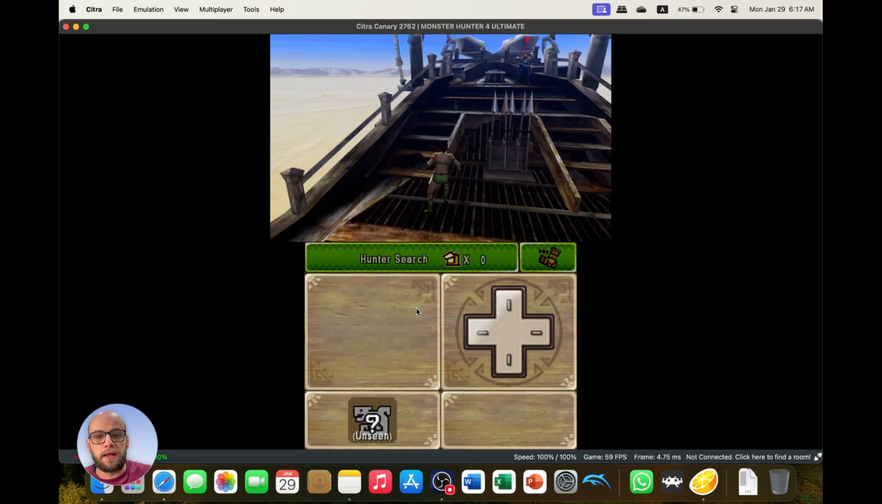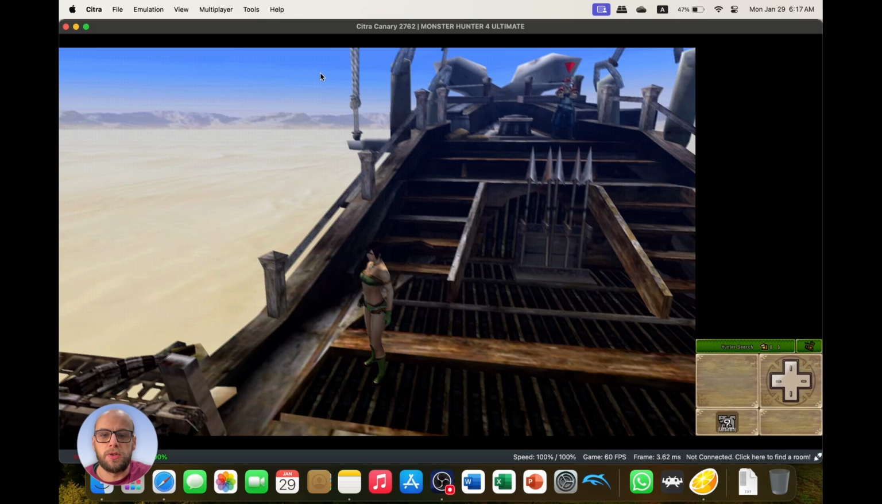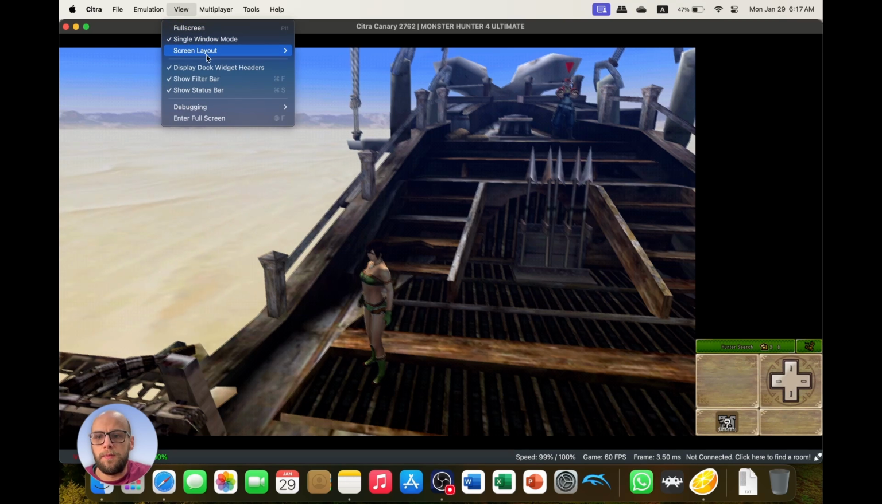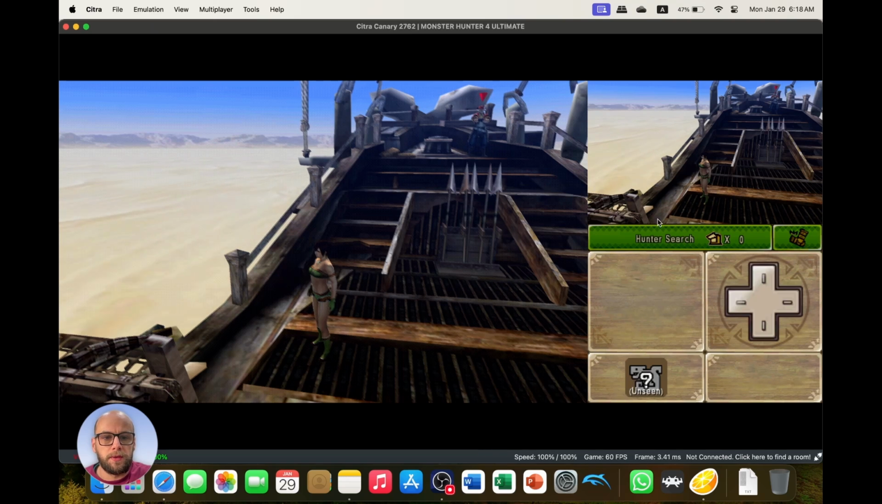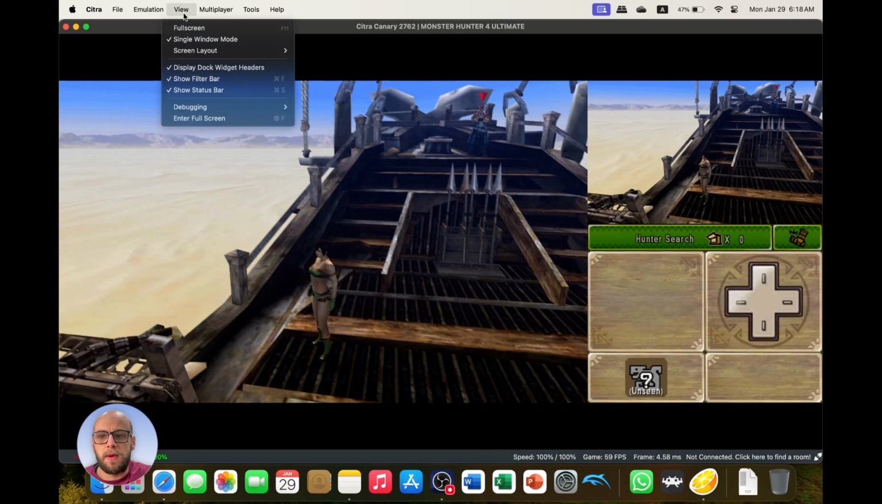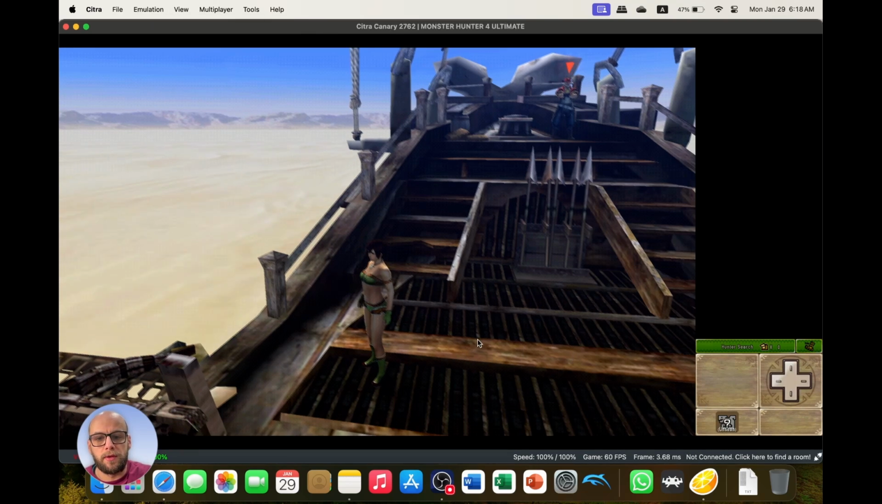Okay. So let's say we're in a game like Monster Hunter 4 and we don't really want the screen to be that big. If we go to View and we go to Screen Layout, we can change the screens to different ones. So I personally like the large screen with the small bit here in the corner that I can touch with a mouse. Or you can change it to kind of a hybrid screen if you want. So you can just mess around with the screen layouts here. Or you can have them both in separate windows. So if you've got two screens, you can have them both on separate windows as well. I much prefer the large screen. This is probably my favorite of the ones.